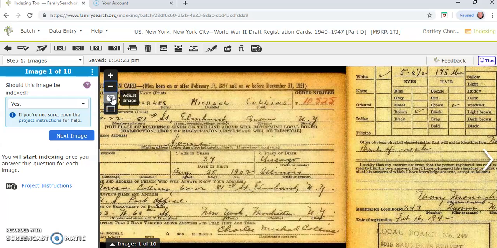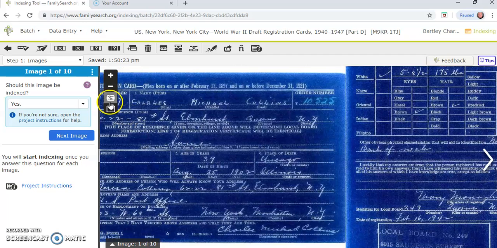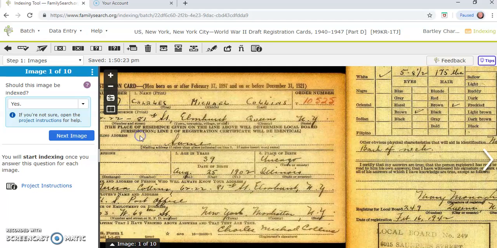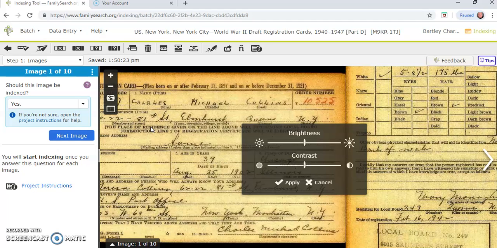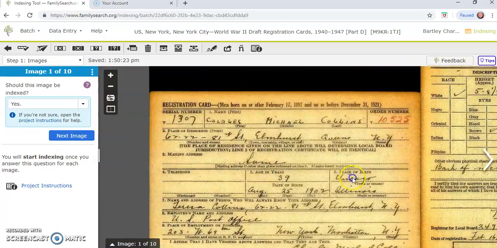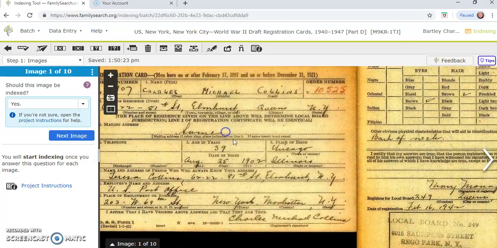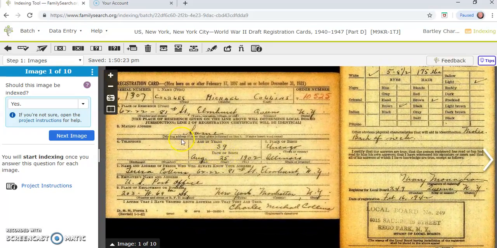Then you've got this guy here. You can adjust the image. This is where you have to the left, to the right, rotations, adjust it by, invert it to make the colors opposite, or put it back. You can do the brightness or the contrast to help you see the document. So you have those options there. You can move it around. Your scroller ball on your mouse will let you make it bigger and smaller as well.